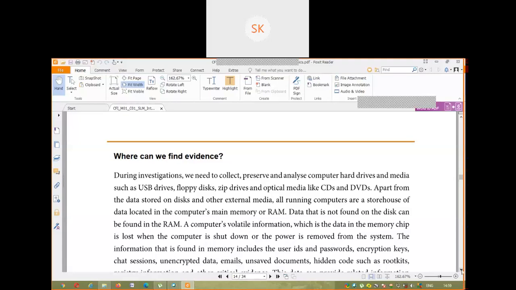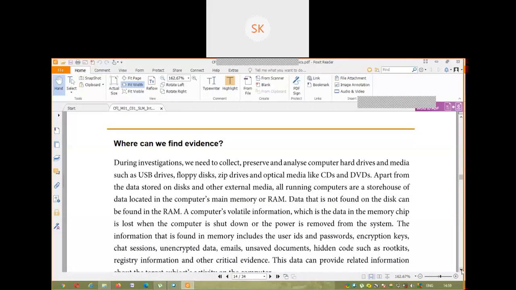And you may get that data in the RAM also. RAM is basically not used for storage purposes, but some of the time you may get some of the information in the RAM also. So you need to collect all the storage devices of the computers. And one of the storage devices is considered to be the mobile also. So you need to collect a mobile phone from that crime place.